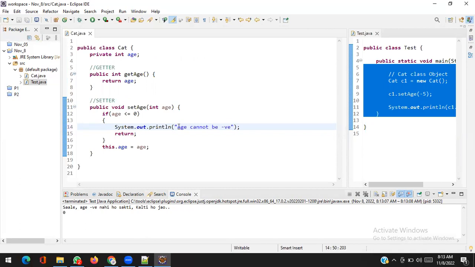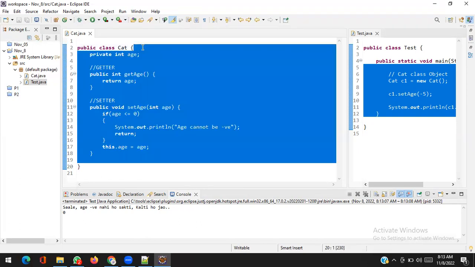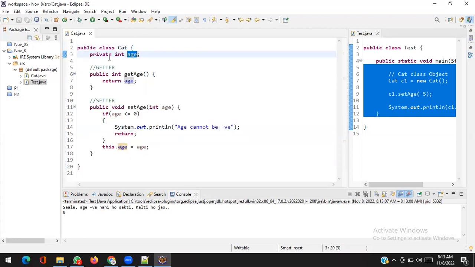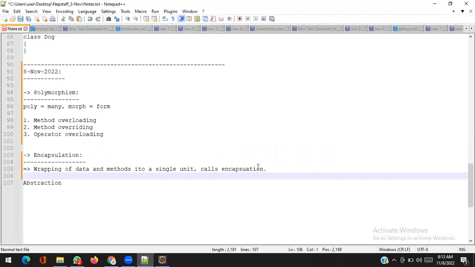Now you have the power. This is encapsulation. Encapsulation says two things. Wrapping of data into a single unit, that is the class body. And data members should be declared private. And if you want to access them outside the class, you have to create getter and setter. The first part.